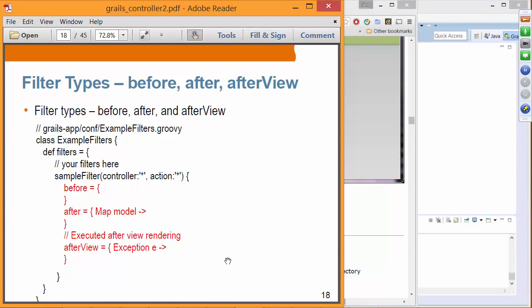So here inside the ExampleFilters class, you are going to have a property called filters, and then you're going to have a closure assigned to that filters property. And then here you are going to create multiple filters. So here I'm defining just one single filter. Okay. So here I'm creating a sample filter. And the sample filter will be applied to every controller because I'm using a wildcard for the controller, and it's going to apply to all the actions of all the controllers. So I'm using wildcard on both.